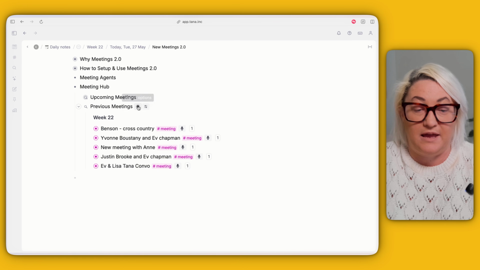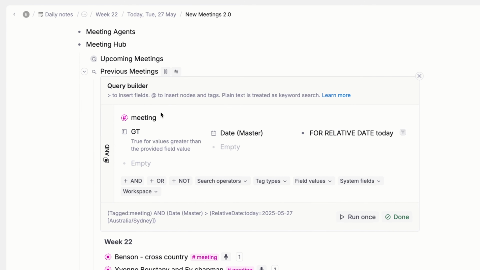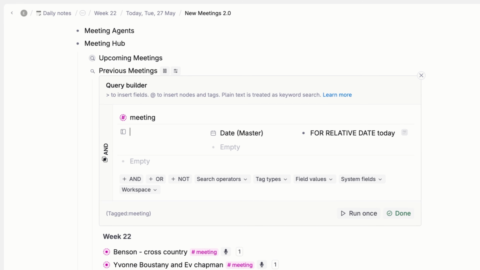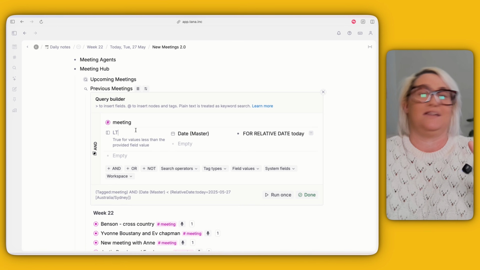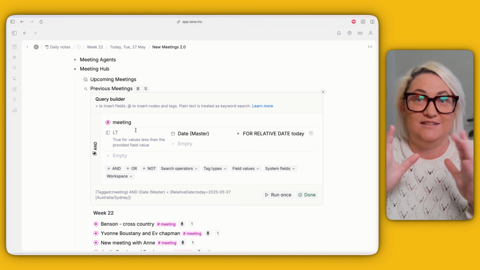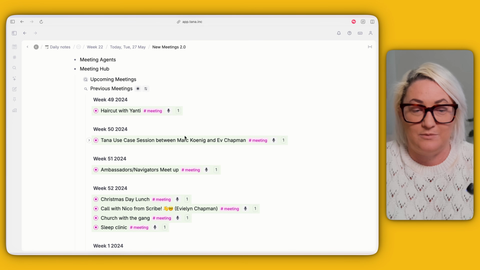And then open this up and come to your search options button and then open your query editor. What we're going to do is instead of GT here, we're going to delete that and we're going to type LT, which is less than. Okay, it does exactly the same thing. It's looking for any meetings where the date is less than today. And if we run that, we can see all of the meetings that we had.